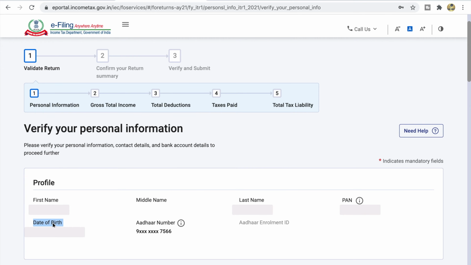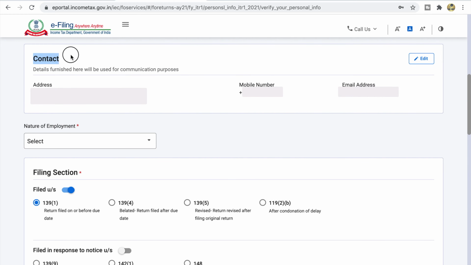You can't edit this information, you just need to validate. Post validating this information, you need to validate your contact information, the address, mobile number and email address. In case of any change required, you can click on the edit button. You will be given the option to edit this information.